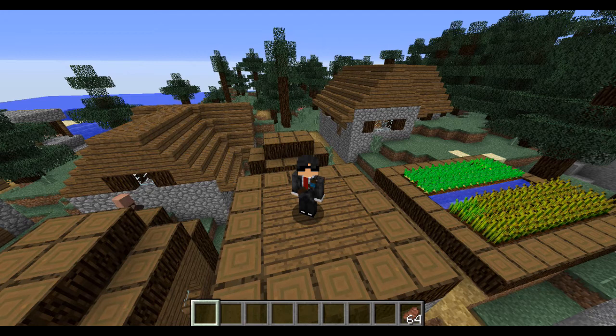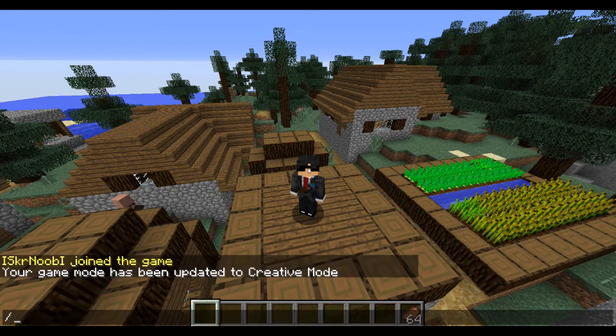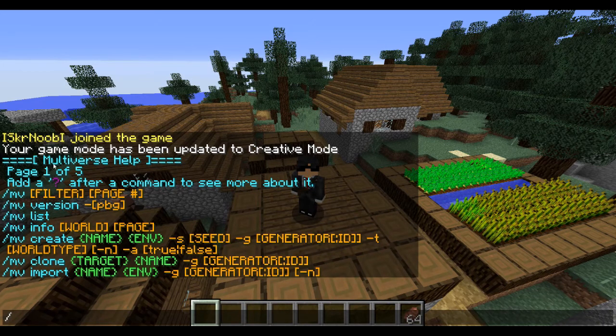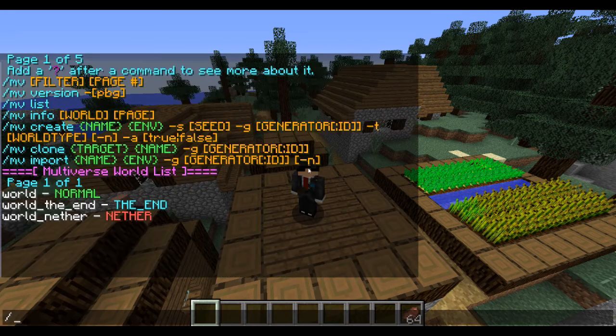So let's go further and jump into the commands. The first basic command that you're always going to use is mv. Mv will give you this list. It is basically the basic command. Multiverse help, mv filter page, mv version shows you the version, mv list. This list shows you all the worlds that you created. Boom, world is the normal world, this is the end of this world, and the nether of this world. I think that's kind of obvious.